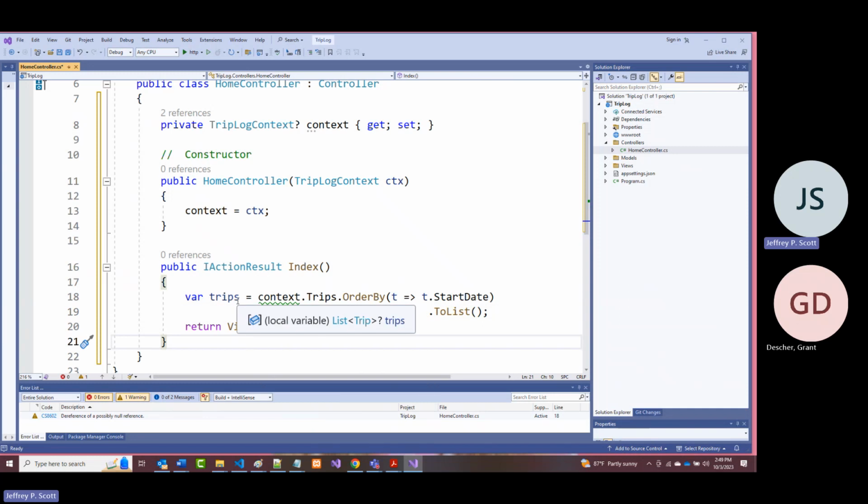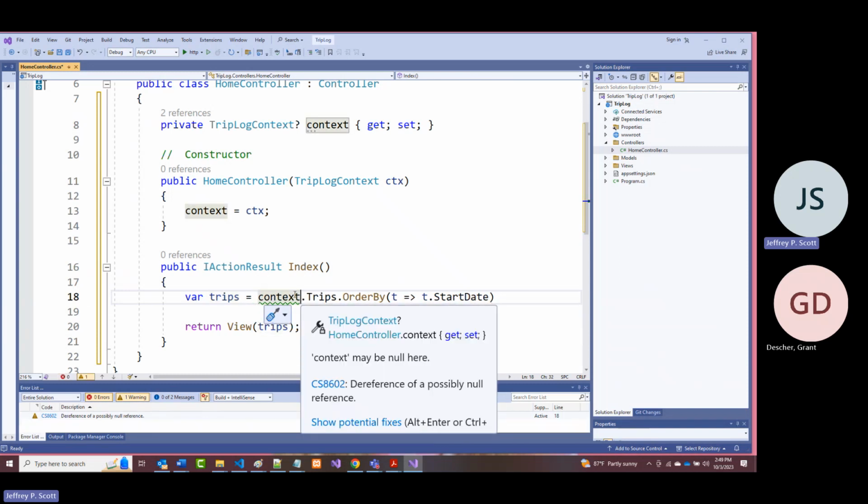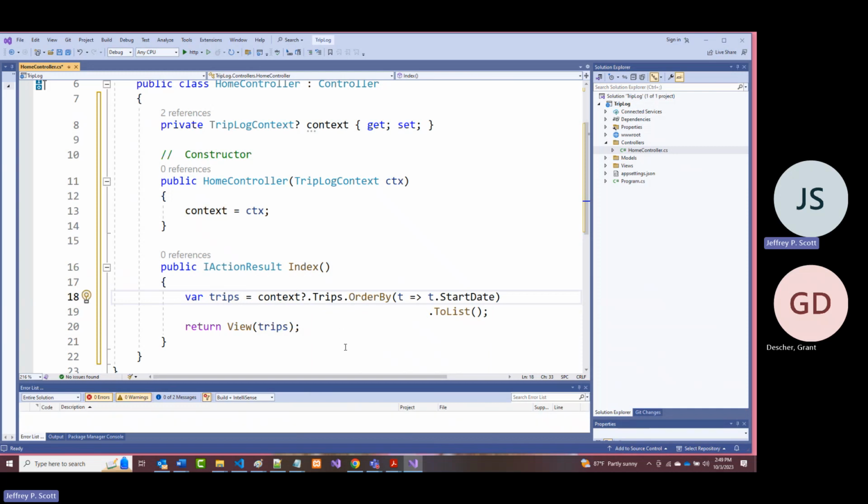Now, again, I don't know if I need a question mark here for that to go away. No. All that's going to do is give me other errors. It might be here. Hate working with these question marks. There we go. All right. So that is my home controller.